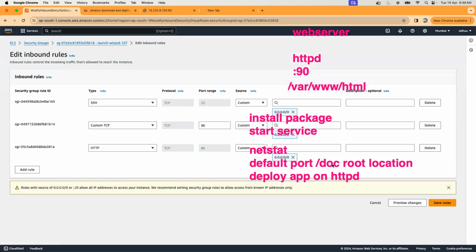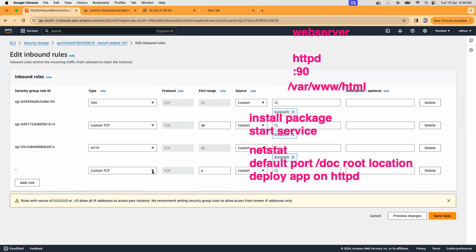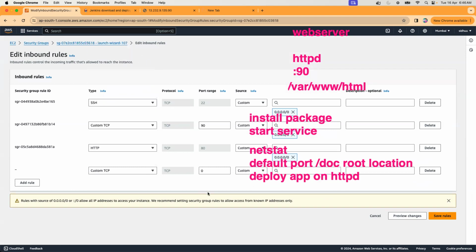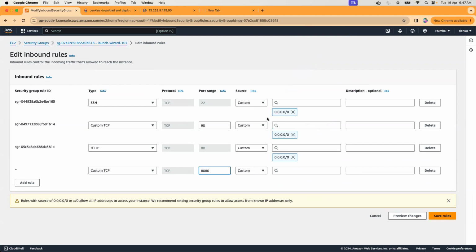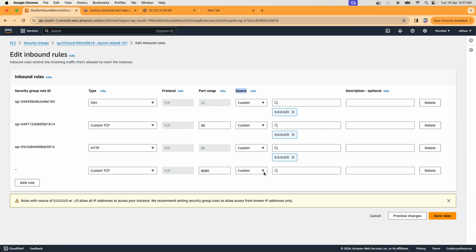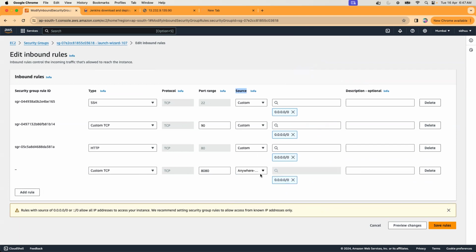Security rules. Add this port to the inbound rules. Custom TCP 8080. And what is the source? The source block is important. It tells you from where it should connect. Actually, ideally, I should give my own IP or something like that. I'm giving anywhere so that you people also can access it. But this is the secured one.